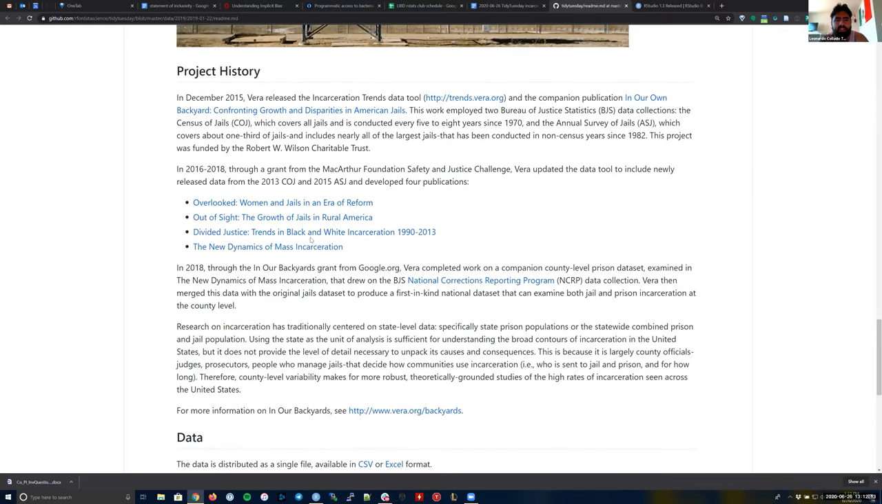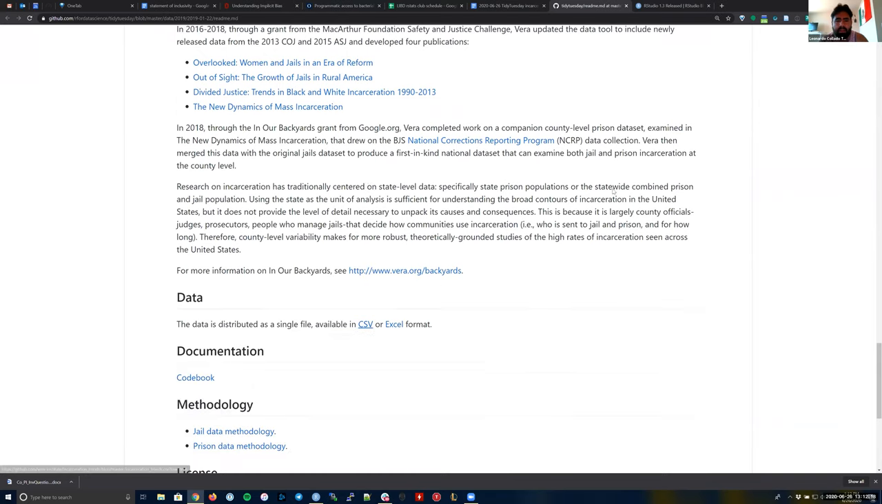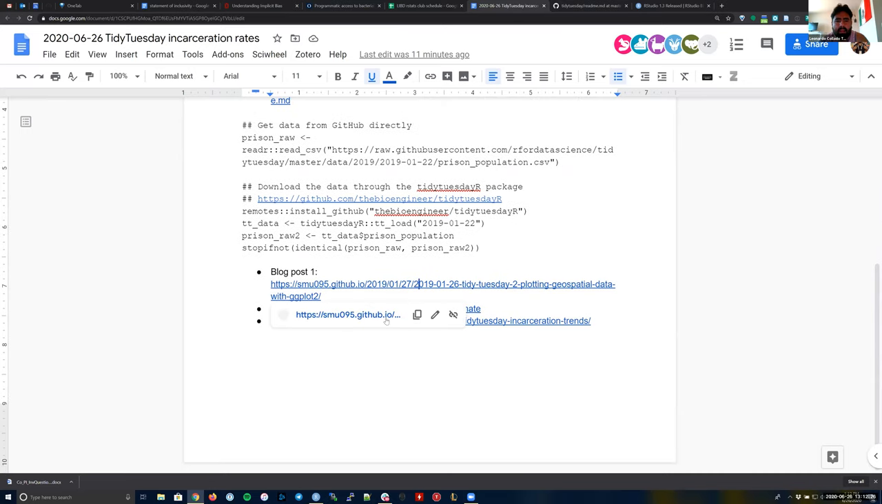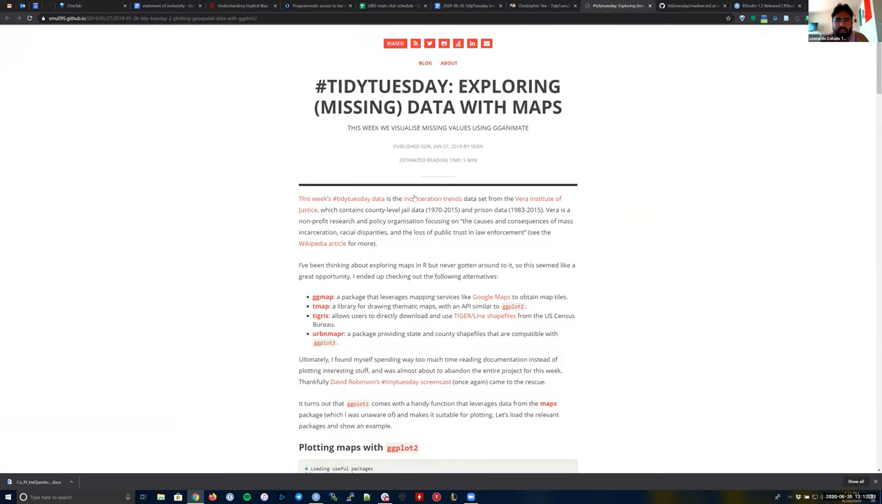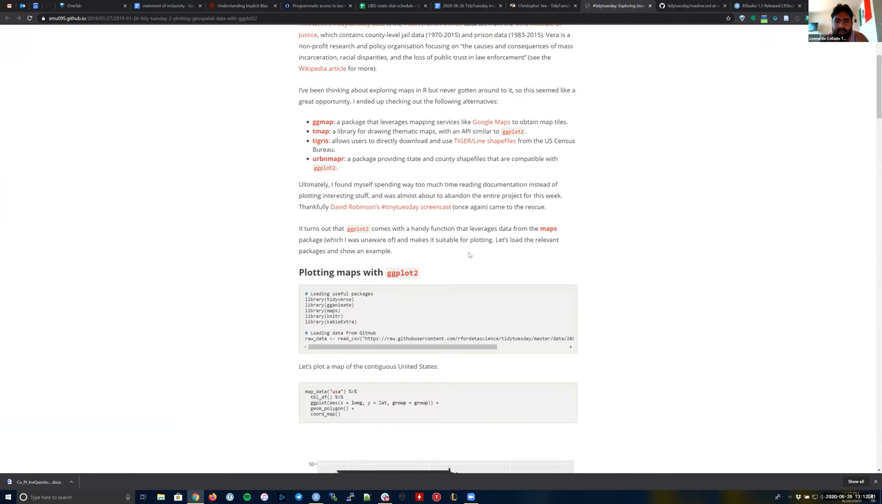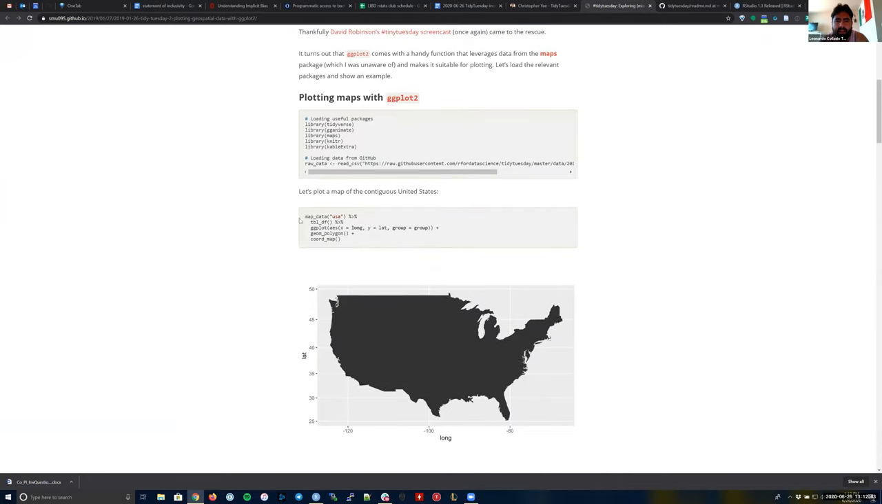But here's just more data sets that we could be interested in, more locations, publications. I'm just going to open the links to the blog posts. I have blog post one and blog post two. These are individuals that back in 2019 read the data and tried to make some analysis with it. And this first one here, they're going to read in the data.